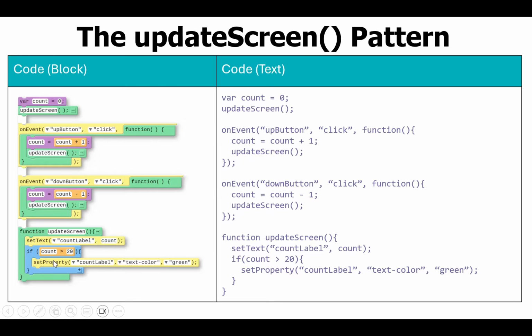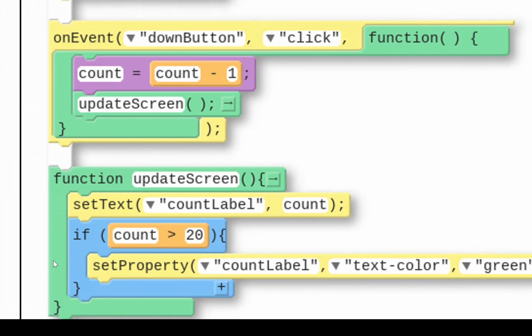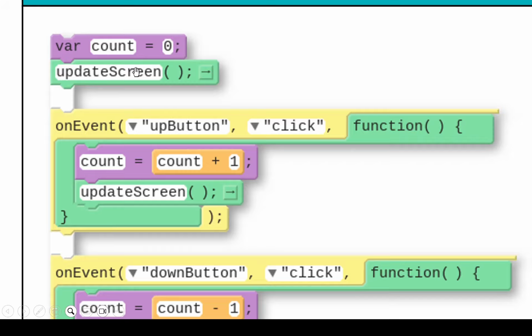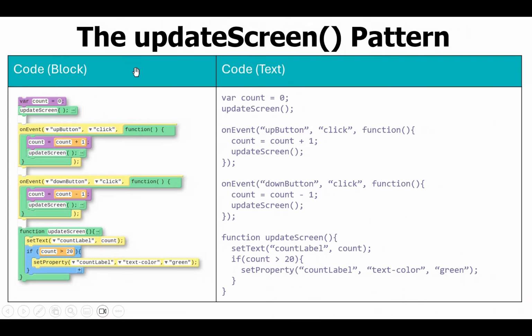particular function. So right here, they have this update screen that checks to see if the count is greater than 20. And if it is, it's going to change a certain label's text color to green. And they have this down button, up button. So right here, I am calling the update screen function also there. And a lot of times you call the update screen function, or they like to call the update screen function at the top of the program as well. So that stuff happens. It's a very common thing in our programs. However, just something to keep in mind, not code that you need to have memorized exactly, but recognizing that it's a common pattern in our programming.